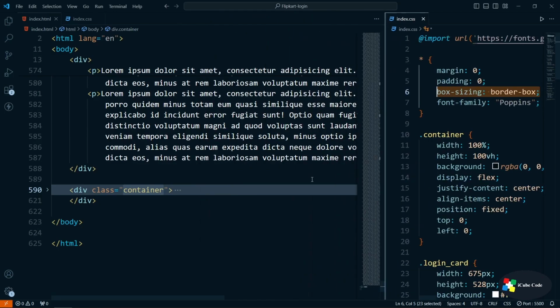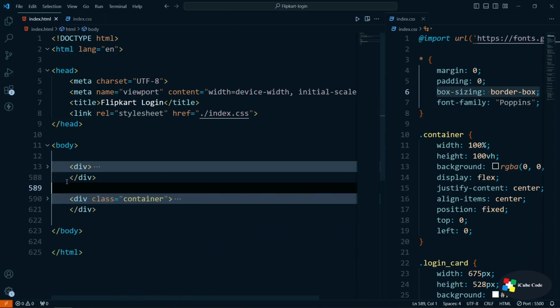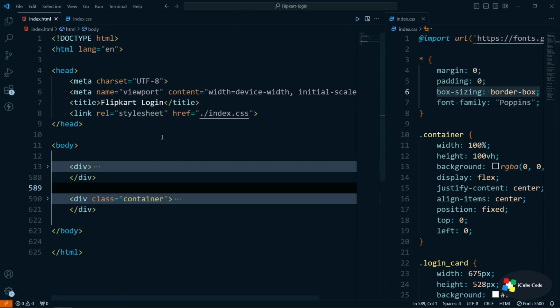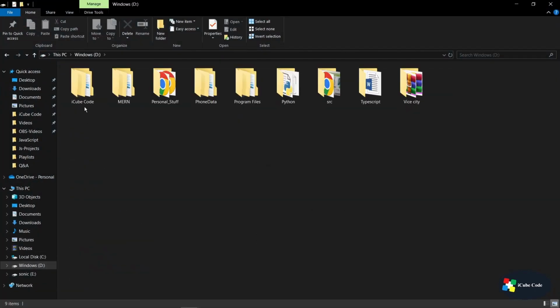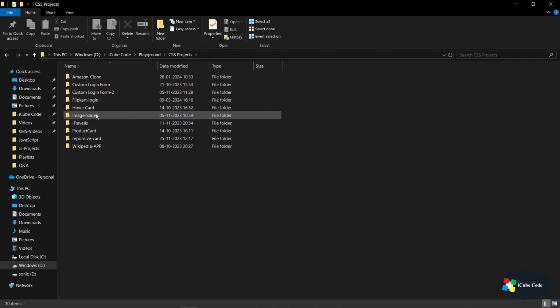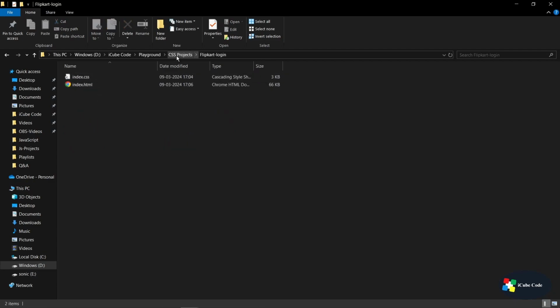So what I'll do is I will put this code on GitHub. I think you saw the folder structure where I kept it. I'll just show you again. We have our playground, right? Playground GitHub, inside that CSS project, and there you can find the Flipkart login folder where you can see the content.